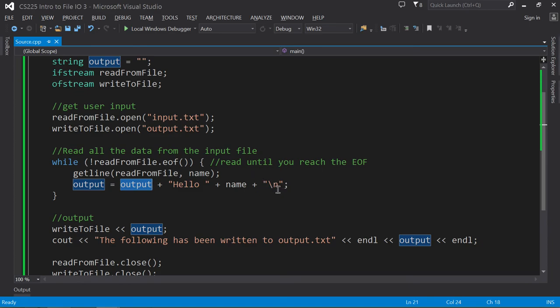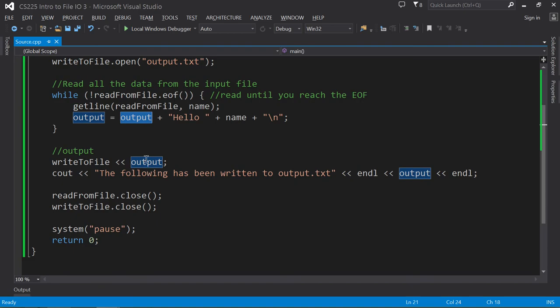This specific escape sequence goes to the beginning of the next line. So anytime you see a backslash, we call those escape sequences. There's all kinds of them: backslash n, backslash b, backslash t for tab, for example. Backslash n goes to the beginning of the next line. And I'll show you that in just a moment. Once we're finished, we're going to take that output string and write to a file. We're going to cout a particular statement, and then we're going to close what we've opened.